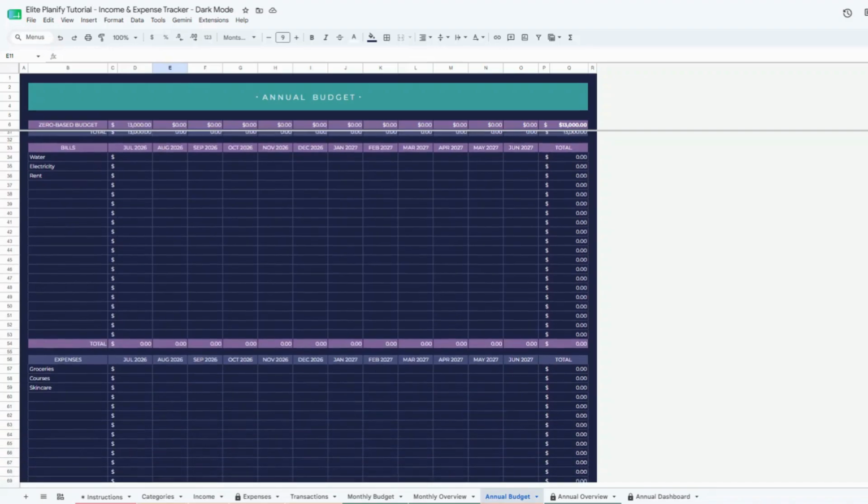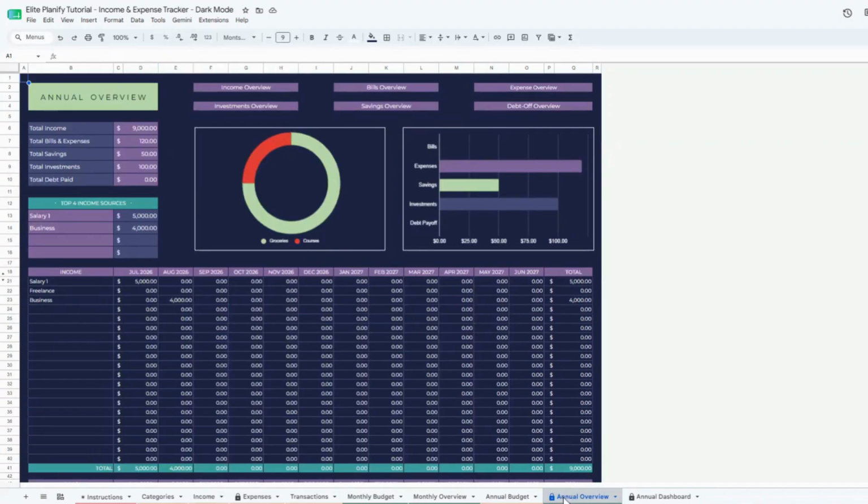Now switch to the Annual Overview tab. Here you'll find a complete summary of your finances for the selected 12-month period. At the top, you can quickly see your total income, bills and expenses, savings, investments, and debt paid, along with your top 4 income sources.